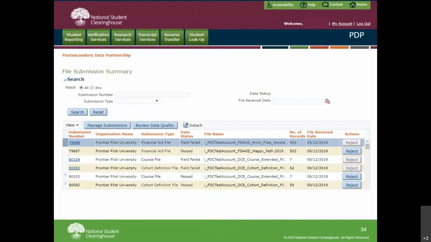Once the data is certified, the PDP application applies a series of data quality checks. These checks review the response rate of specific data elements, duplicate students and courses, as well as compare the most recently submitted data to historical data. To check the status of your files in the data quality stages, click on Review Data Quality.